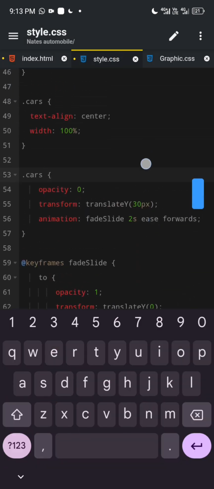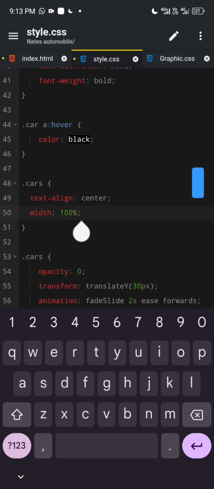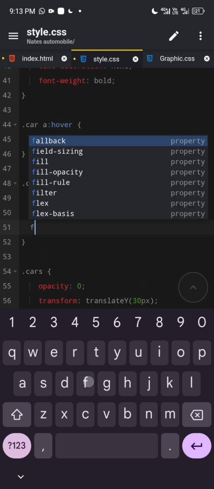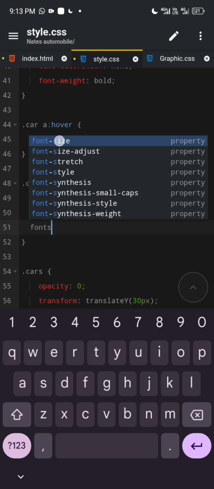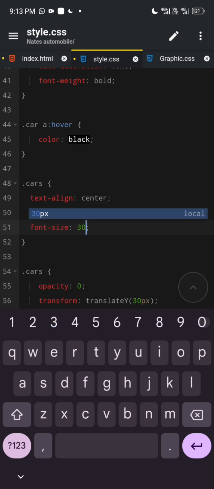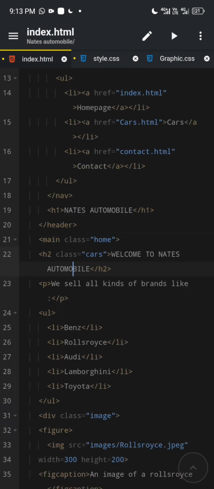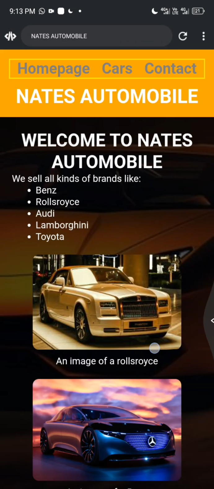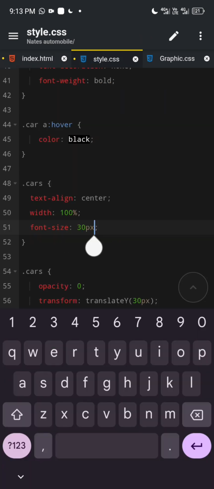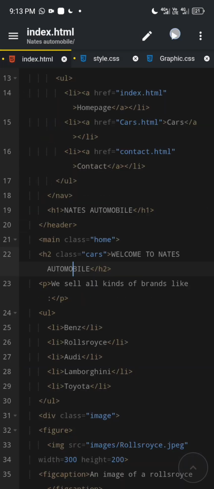Now I want to increase the size of my text. Let's see, font size. I'll say 30 pixels. Let's check it out. It's become slightly bigger but not too noticeable. I will make it a little bigger. So let's just say 40 pixels. Then let's check it again.